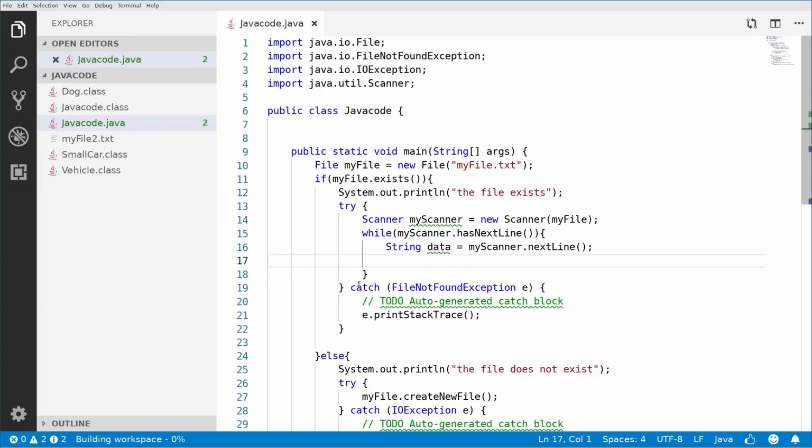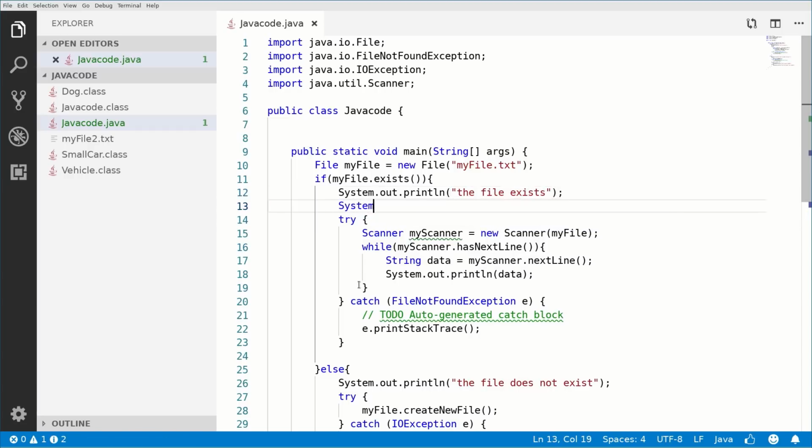variable one line of the text, and after we store it, we're going to print that out to the system. So you're going to say System.out.println, and what we will print will be data. So after we say the file exists, we're going to say System.out.println, and we will say the file contents are, and we will print the file contents, right?